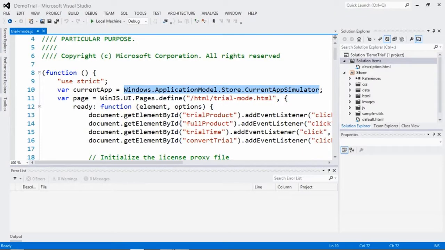So, several ways that it can be done. That said, we're going to take a look at another MSDN sample app. I'm going to move over to it right now. I already have it open.